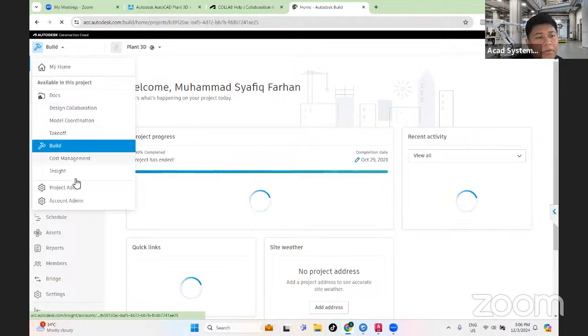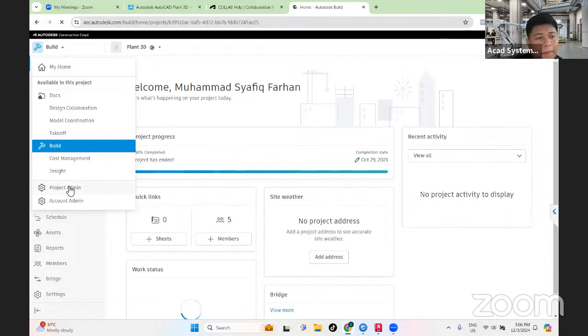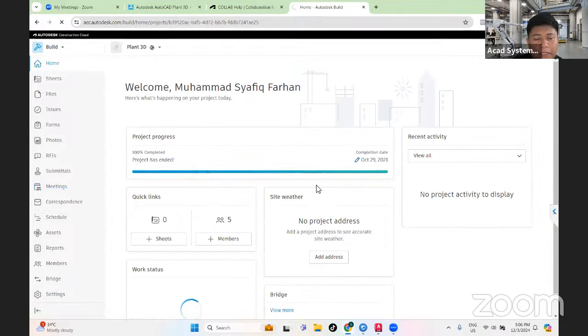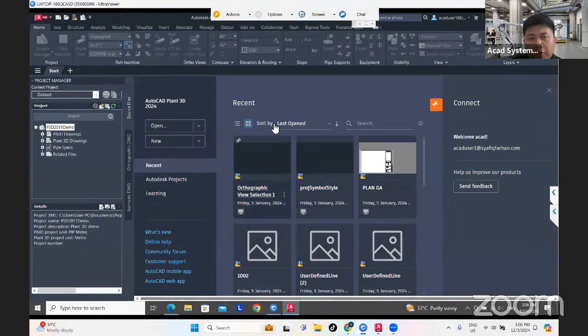Okay, go to here, go to the project admin. Let's look. Project admin, and we will like to do setting for the project members. Okay, throughout the user side, if the user wants to access or open the file, make sure they are logged in using the right account.